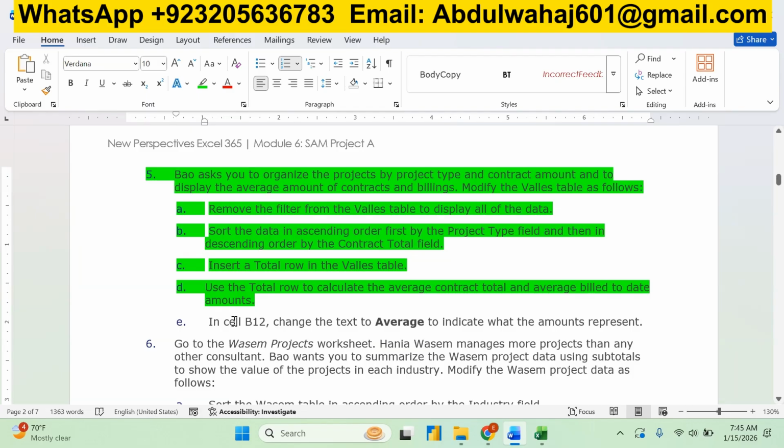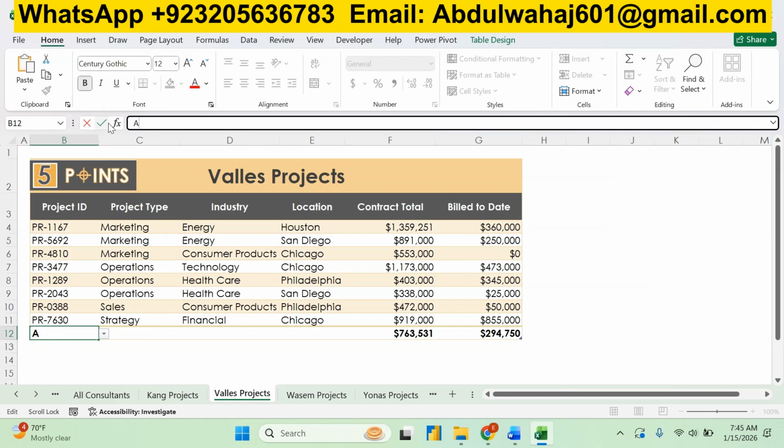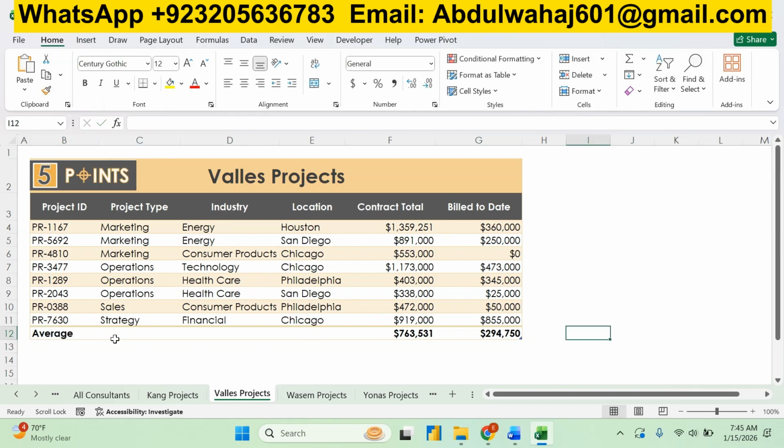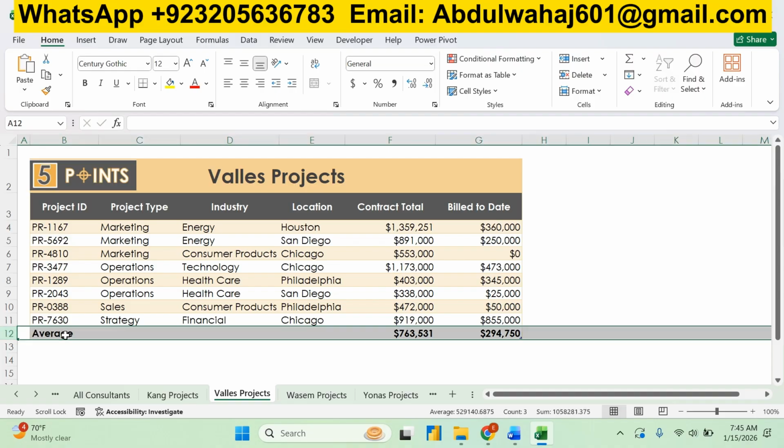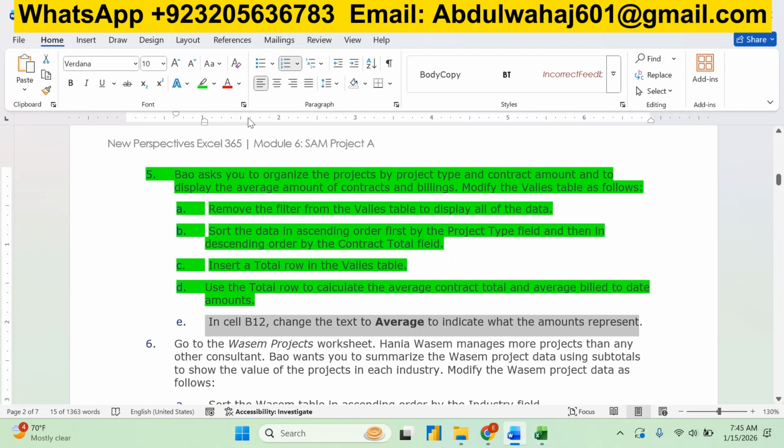So it's been done. In cell B12, change the text to Average to indicate what the amounts represent. B12 is this one, so we have to change this text to Average. Now you see it makes sense. It is average, and these values are also averaged.